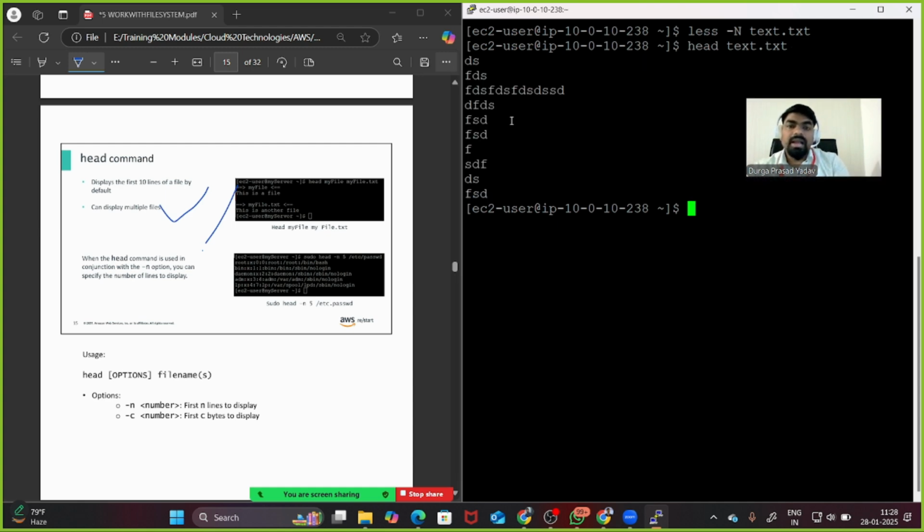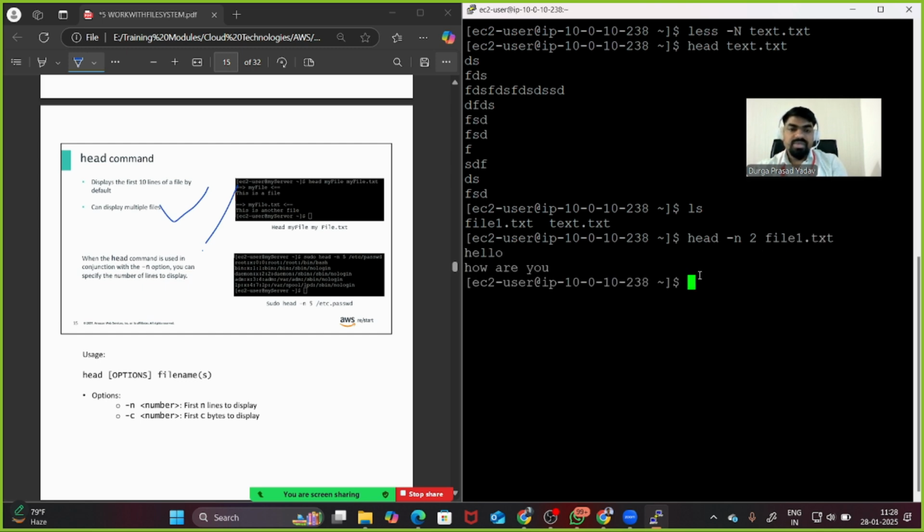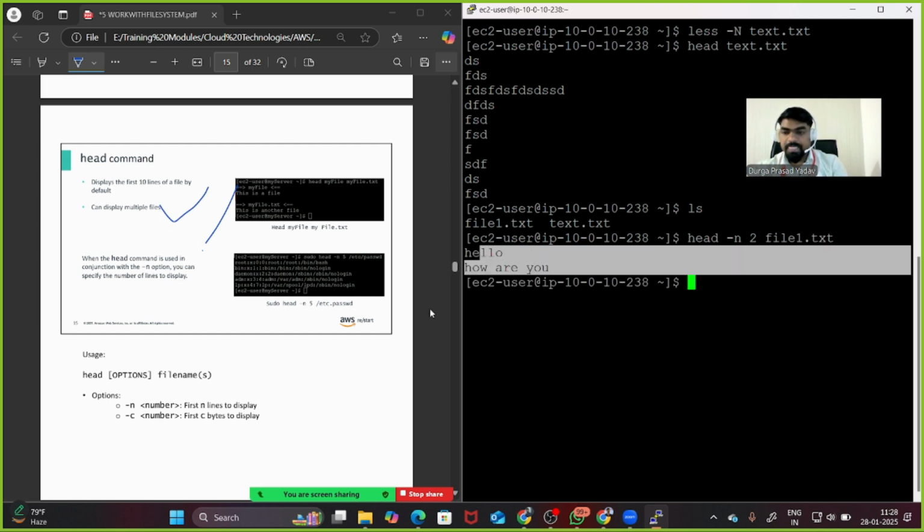And if you want only a few lines, let's say with the file I have created, file1.txt, if I need to check with head and I want only 2 lines, so how many lines? Hyphen n, number of lines 2, from the file called file1.txt. So we are able to see these 2 lines, right?